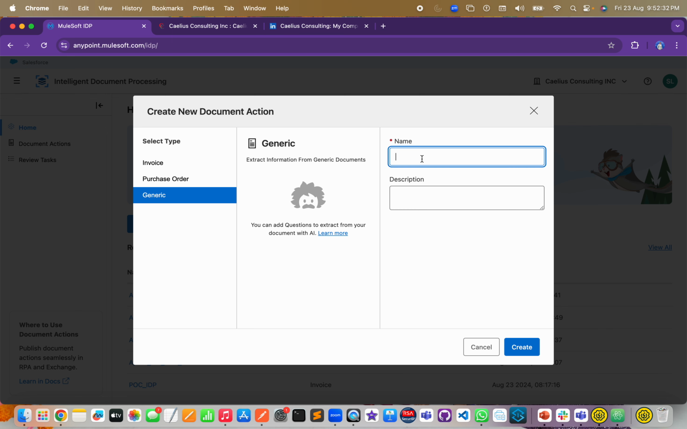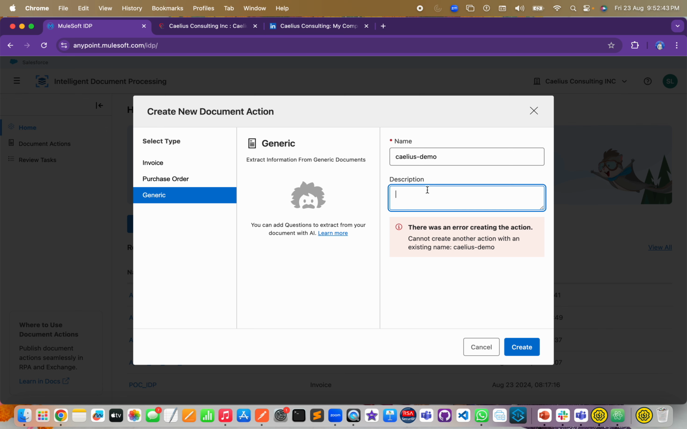All you need to do is name your document action. I'll say Kalias demo, and click on create. And you need to enter some description.